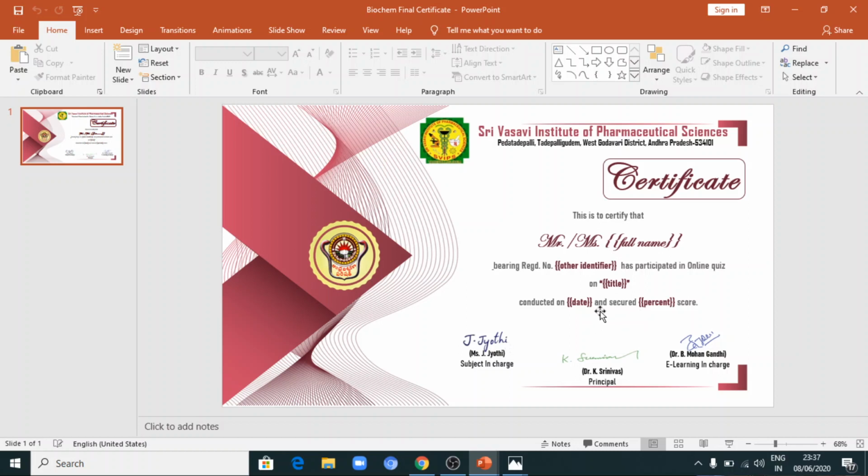And if you want to have their phone numbers also, or their address, you can place them in other identifier 2 and other identifiers. In that way you can make them, and if you want to have a certificate ID, you can place it somewhere here. So whatever changes you want, you can make, but basically these things are sufficient for you.